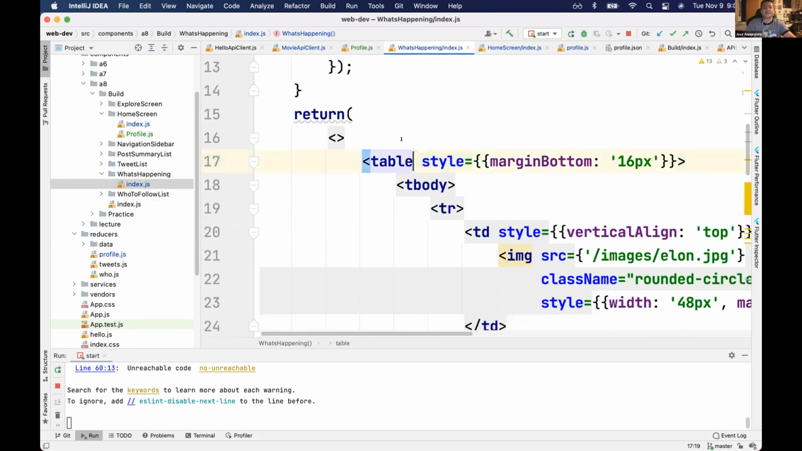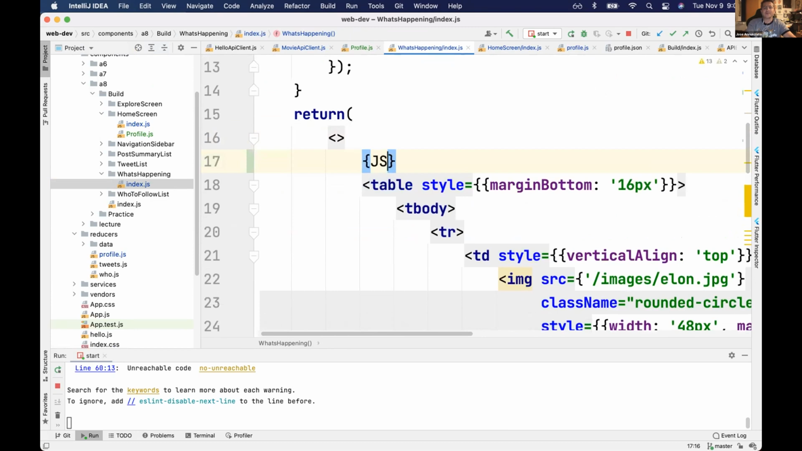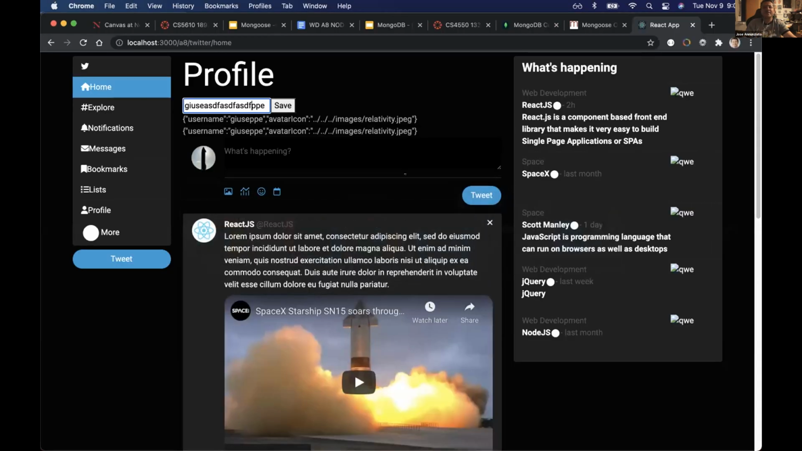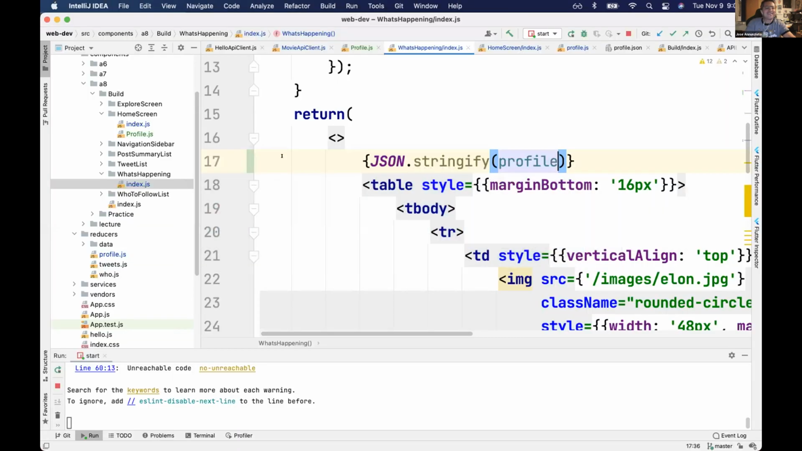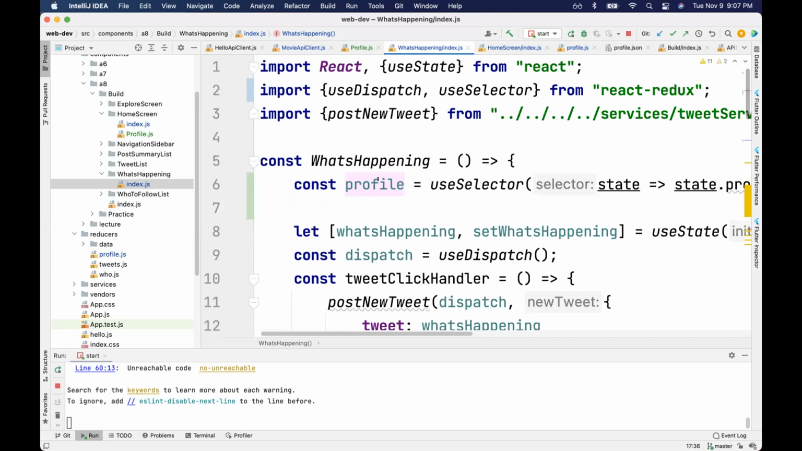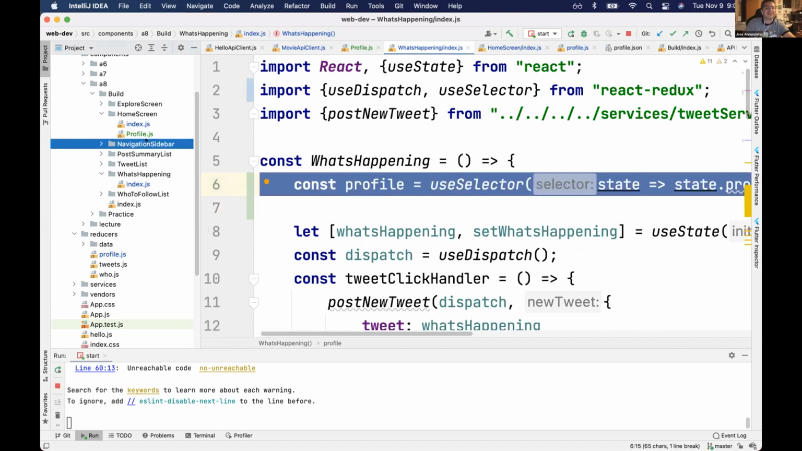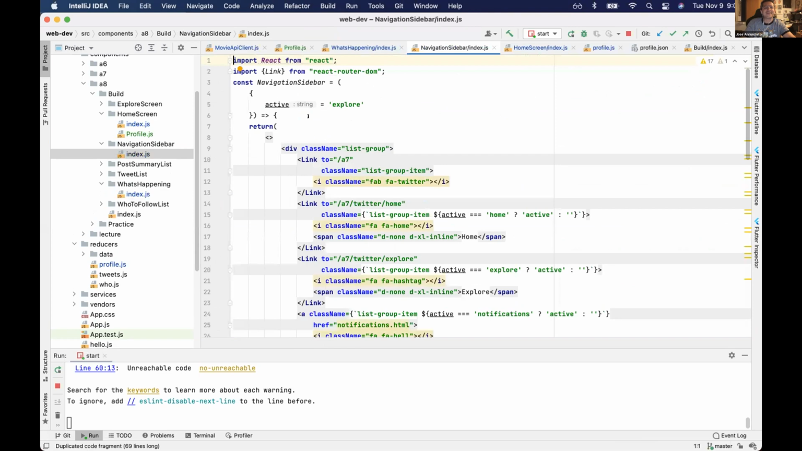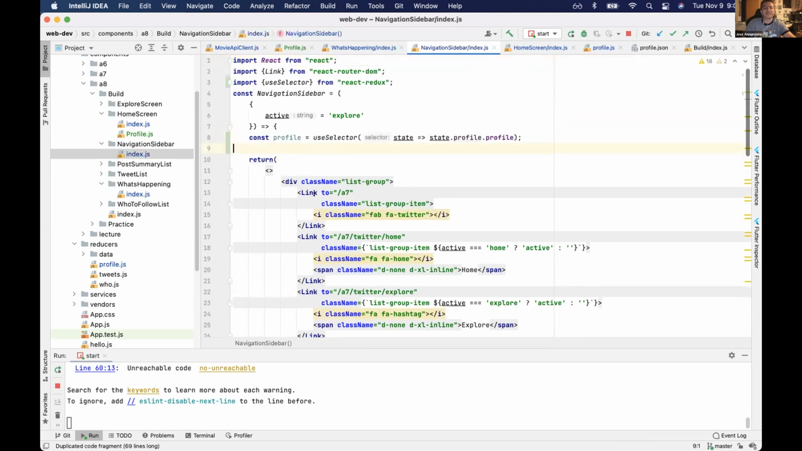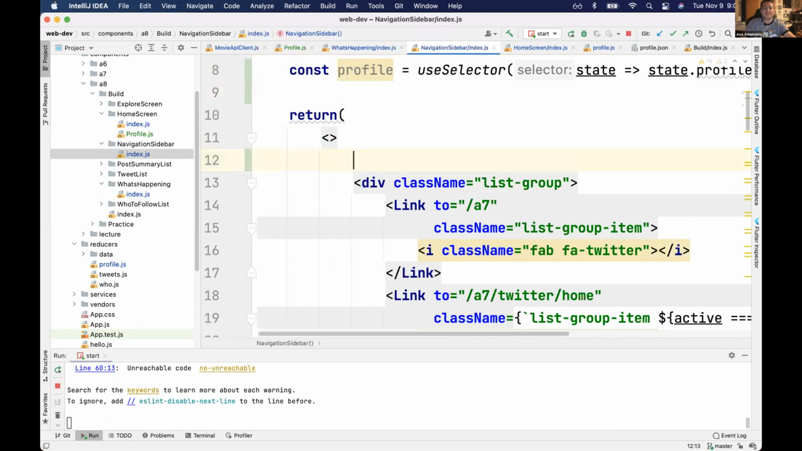So for instance, here, right above the table, I should be able to say JSON.stringify profile. Oh no, that's what's happening here. No, I meant over here. I don't know what that is. Or let's do it in the navigation, say. Okay, let's do it in the navigation sidebar. Anywhere, I should be able to just retrieve it, right, and then just render it and do whatever I want, right? You know, stringify profile.